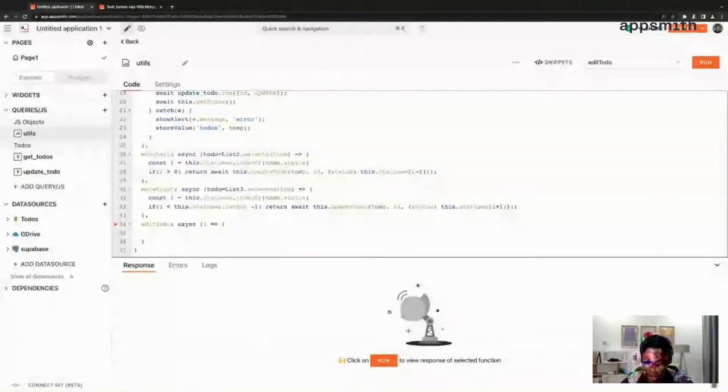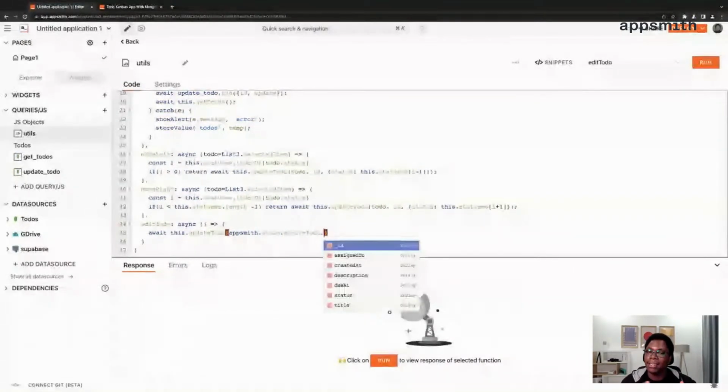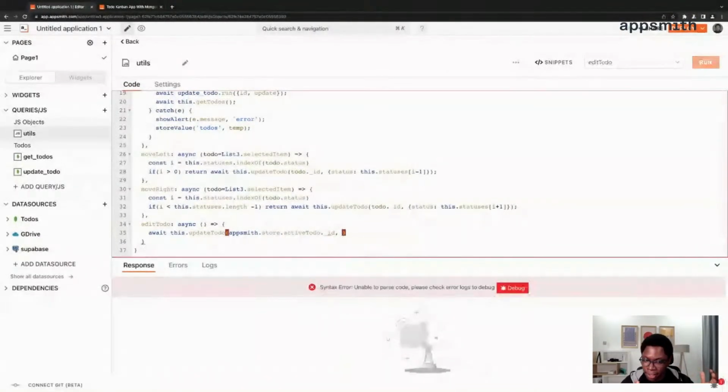What we want to do with the edit to do function is to call the update to do function with all of the data from that form. So this is going to be await update to do. Here we need to pass in the ID of the to do, which we can grab from appsmith.store.active-to-do._id. And lastly, the JSON body, or the object. For the object, this is going to come from JSON form 1.form data.